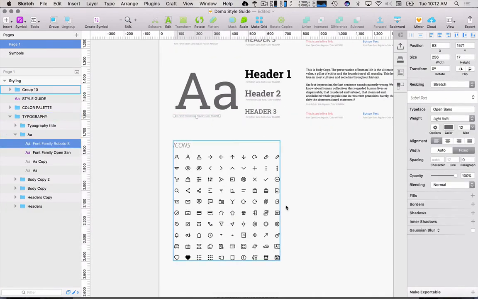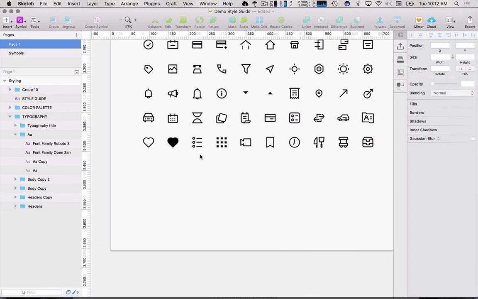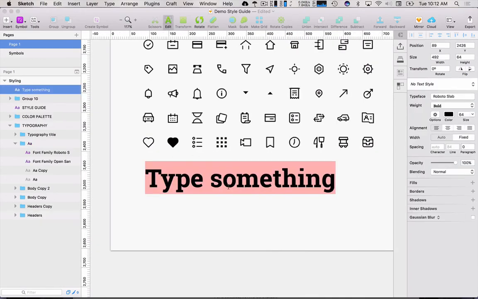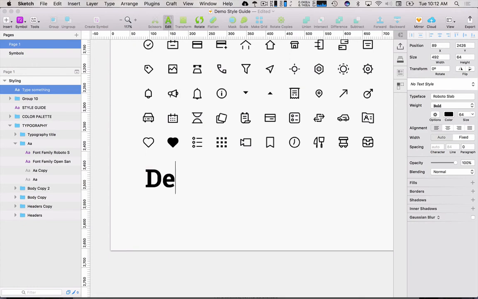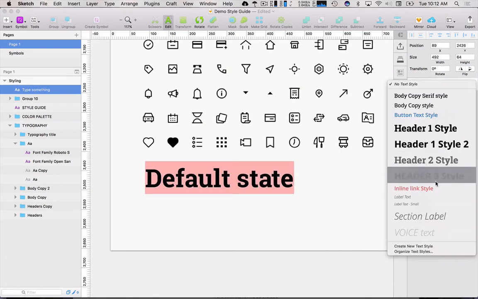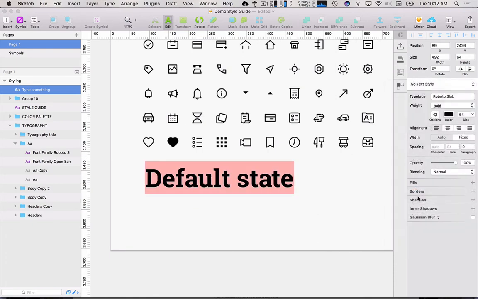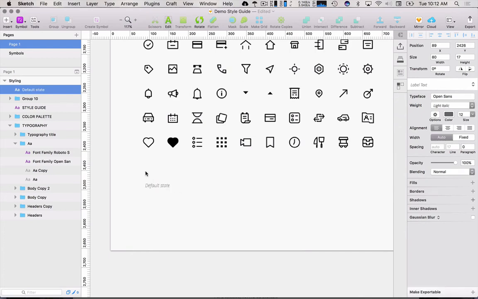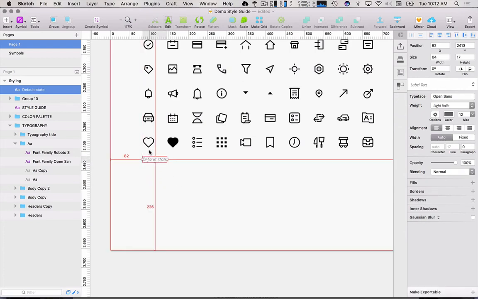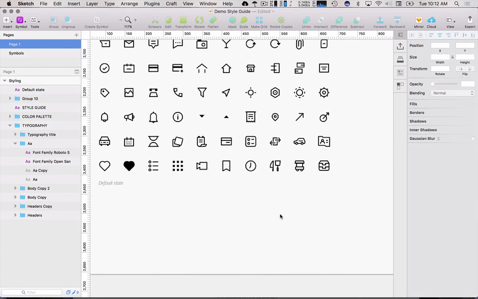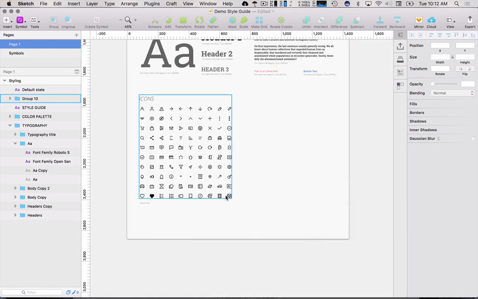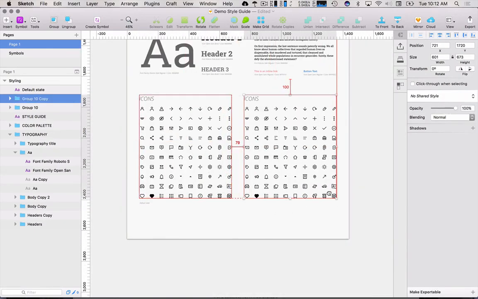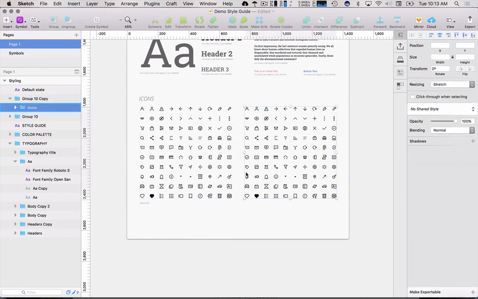Actually, let's just do some text real quick. So T for text. This is my default state. Come over here. I have a label text style set up. Works really well. All right. Default state. Copy that over. Get rid of that.